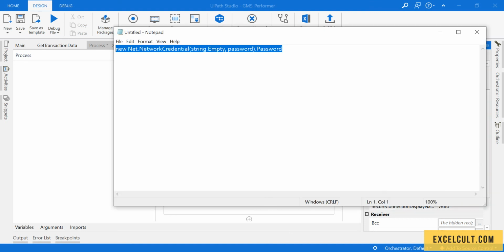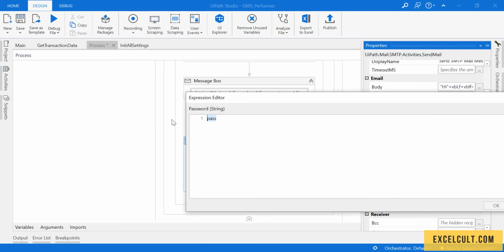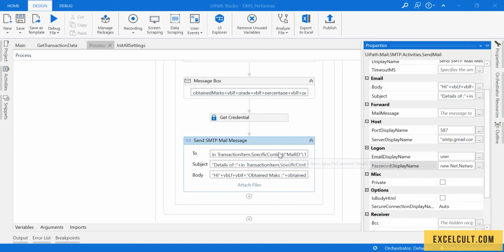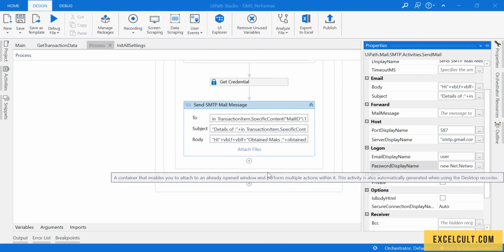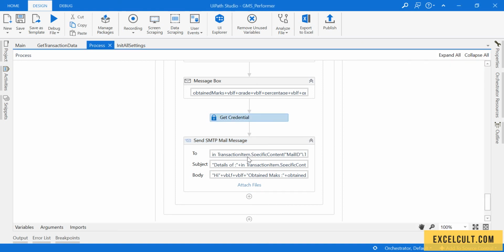Don't worry about it. We have a function to convert a secure string to string. Just paste this here. For you, I think you can type it and then just replace this password with pass and click on OK. You can see there is no more error over here. With this, we are good to go and we have configured the mail thing.